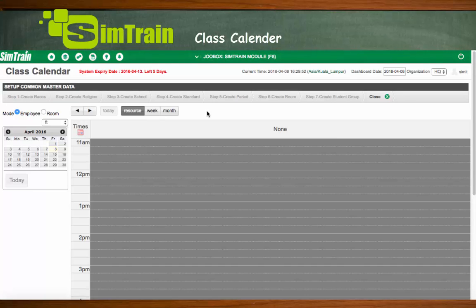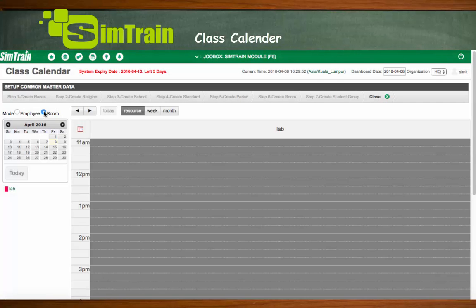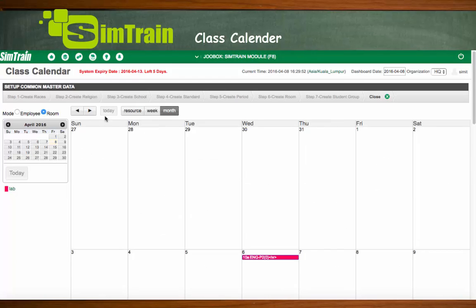As you can see here, the calendar can be set to two different modes, which are employee and room. If you select employee mode, the calendar will be based on the tutor that you have in the system. So select the employee group, and you will see the employees. And then if you select room, the calendar will be based on the room that you have in the system. You may also view the calendar by today, by week, and by month.